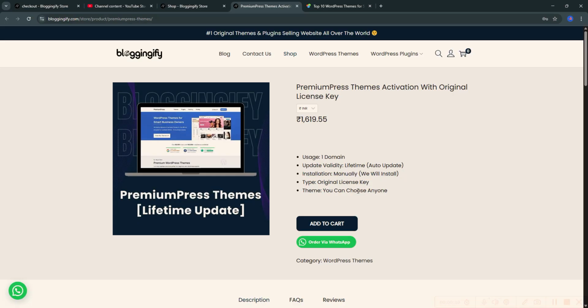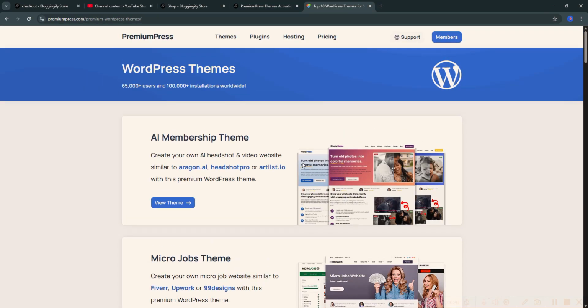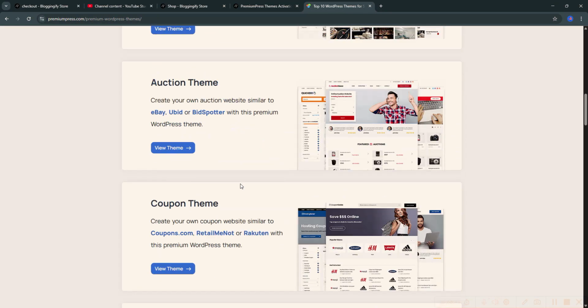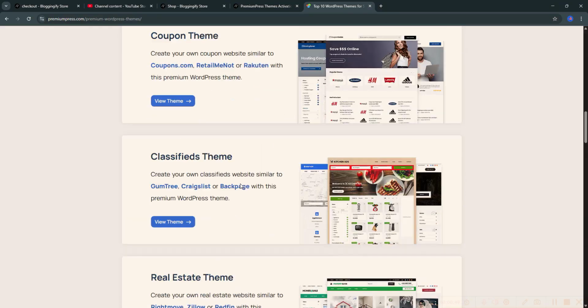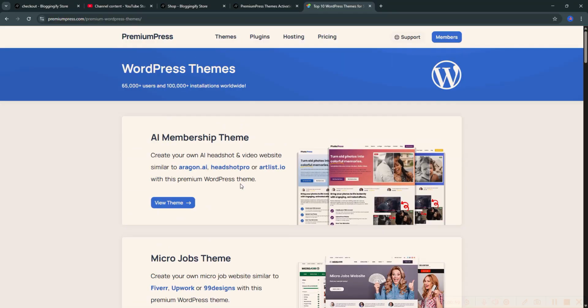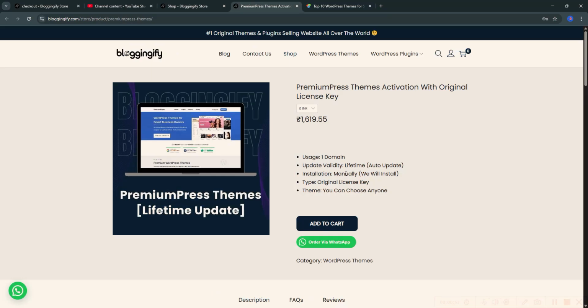You can choose any theme, because on PremiumPress you can see lots of themes. So if you need any special one, you can just ping me on WhatsApp. I will provide you that exact theme with original license, with original update, with original product.